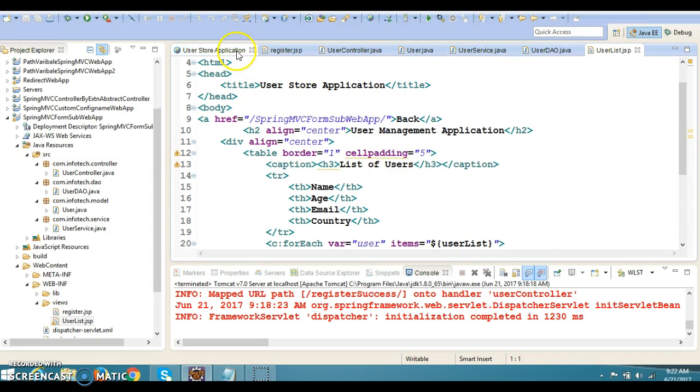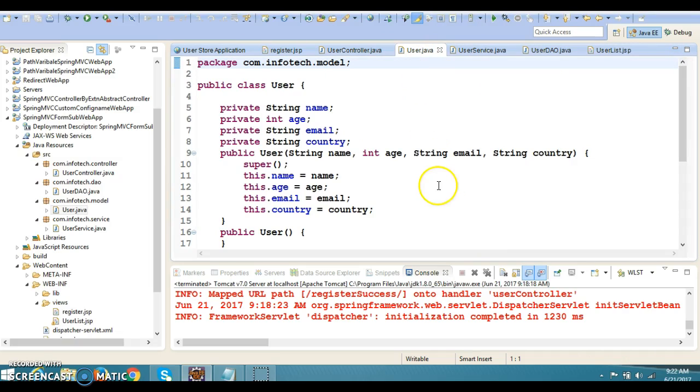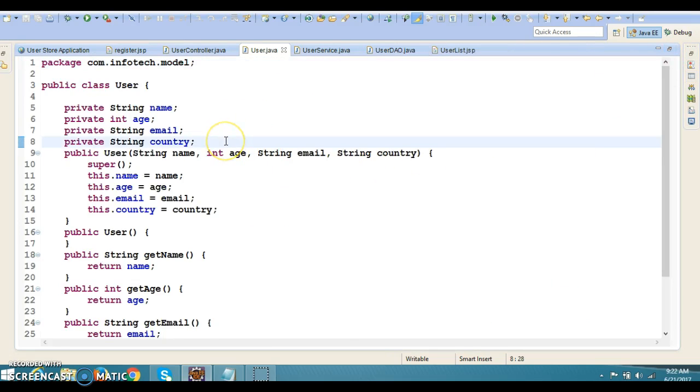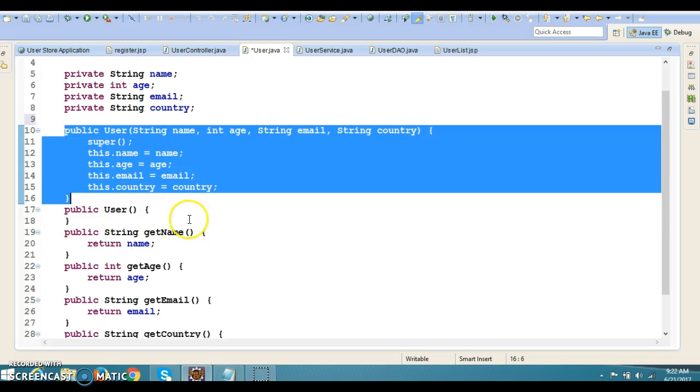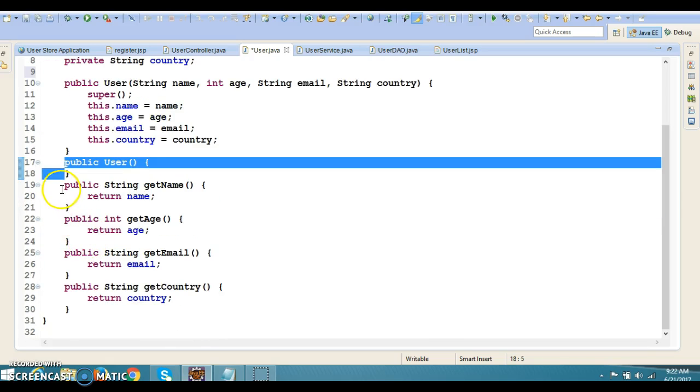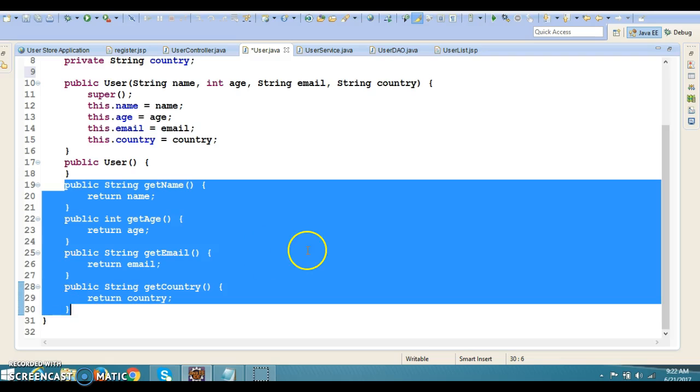So here let's find the problem. What's the problem? Why are we not getting the expected output? If you look into the model class, this model class contains some private fields, one parameterized constructor, a default constructor, and it has getter methods. There is no setter method.